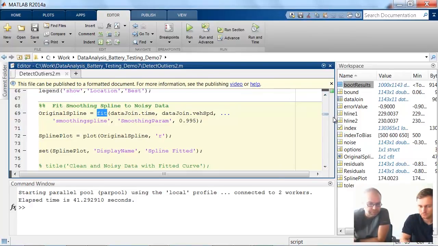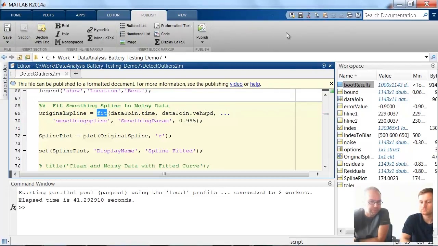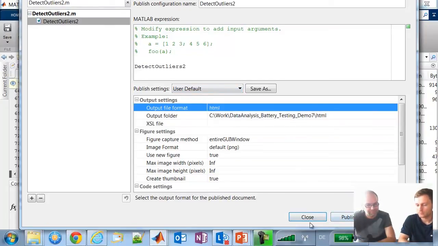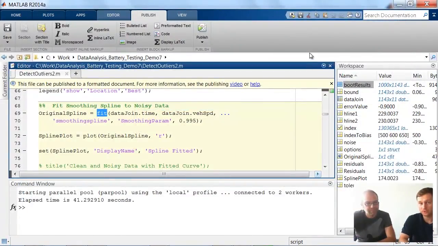And of course, in the end, when you want to have a published version, just go to publish and push the button. It's something we already know. You can create HTML, PDF, even LaTeX reports, where you can publish your algorithms. I think this window should be well known to you.